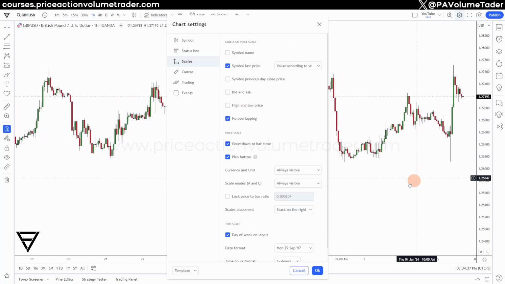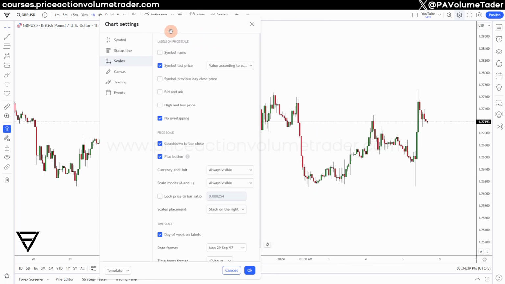Next, under scales, we're going to have symbol name, which is going to be right over here, and it's going to tell us what the symbol is. I normally have it off, but especially if you have different symbols as a comparison on the chart, you want to have this on probably.